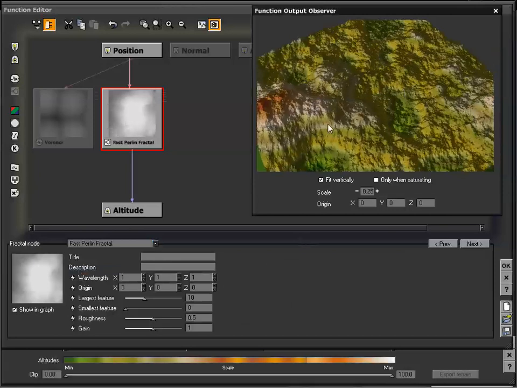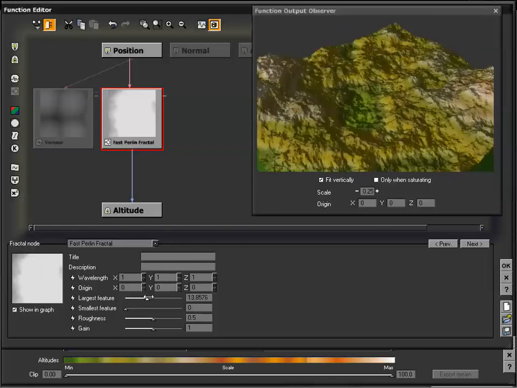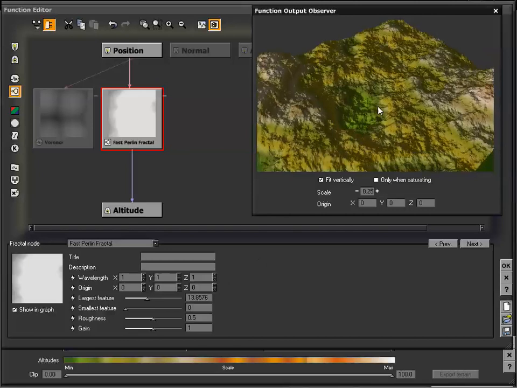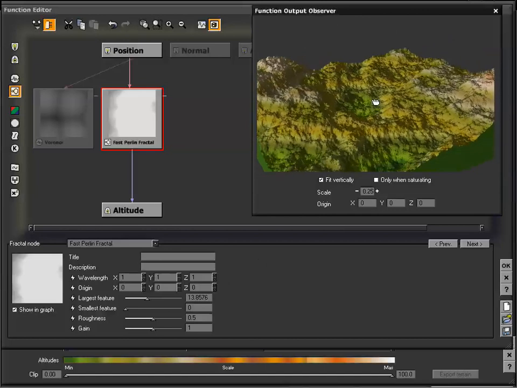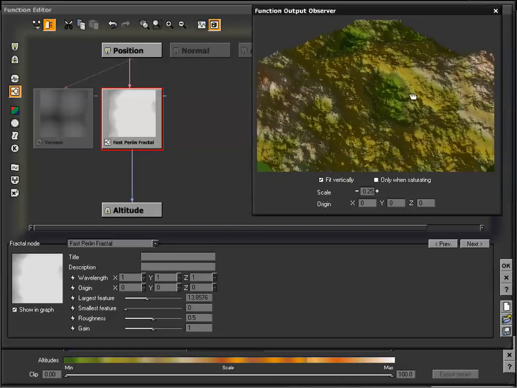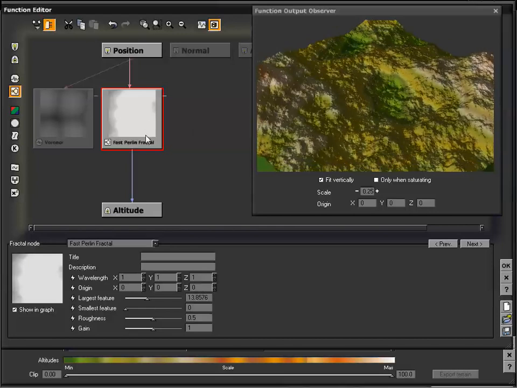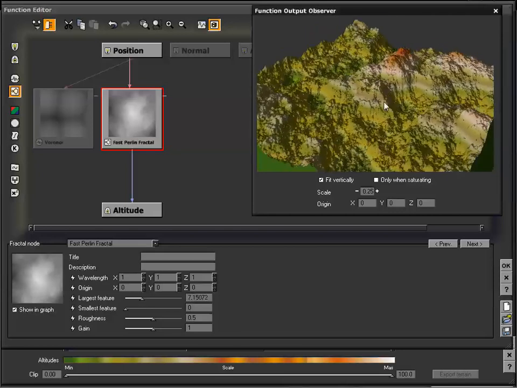And with our fast Perlin fractal, it's a very quick processing terrain. We also have our largest feature, smallest feature, roughness, and gain, as we did with our simple fractal. We can also adjust our wavelength, but overall, we really can't adjust the overall shape. We don't have any specific patterns to choose from, because it's just a Perlin fractal. But of course we can use our other settings to adjust exactly how this looks, so we don't necessarily have to stick with exactly just this basic look. We can always add turbulence nodes to it.